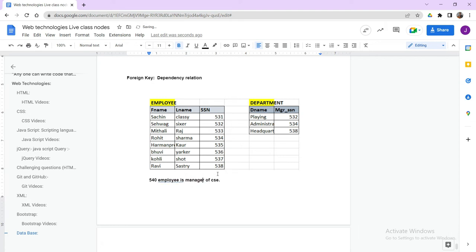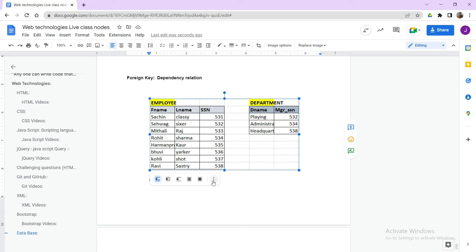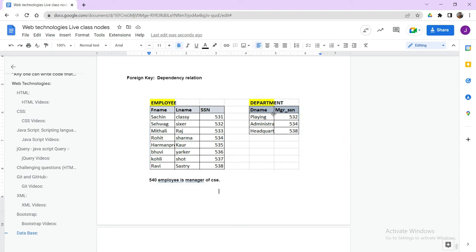No, it is not possible, because at least 540 should be an employee of the company. Then only can he become a manager of one particular department. If he has not even become an employee, how can he become the head of one particular department? That is not possible, right? In that situation, we can go for the foreign key concept.